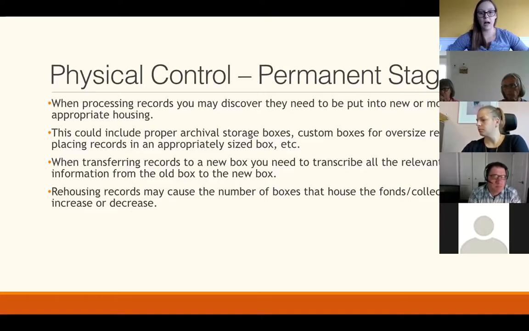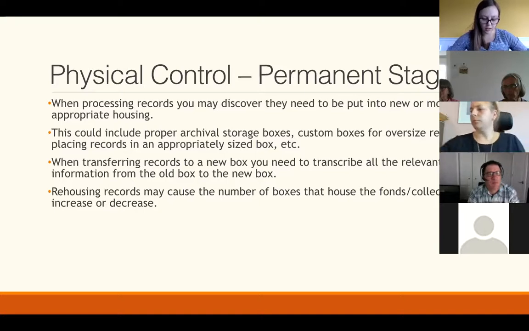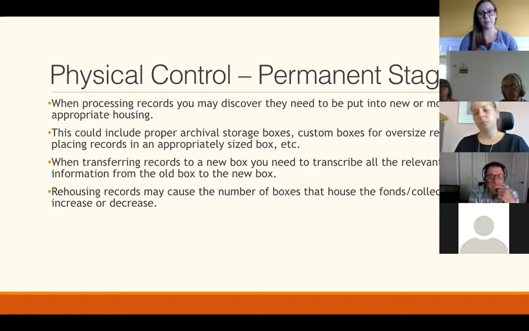Another part of the permanent stage of your physical control is rehousing records. When you're processing records, you may discover that the box they're currently in is not the best box. Maybe you have a very small amount of records in a very large box. That box is taking up too much room, so maybe you want to put the records into a smaller box. Maybe you have oversized records that are being stuffed into too small a box. Then we might want to look into getting a custom oversized box made, or placing those records in a map cabinet, what have you.